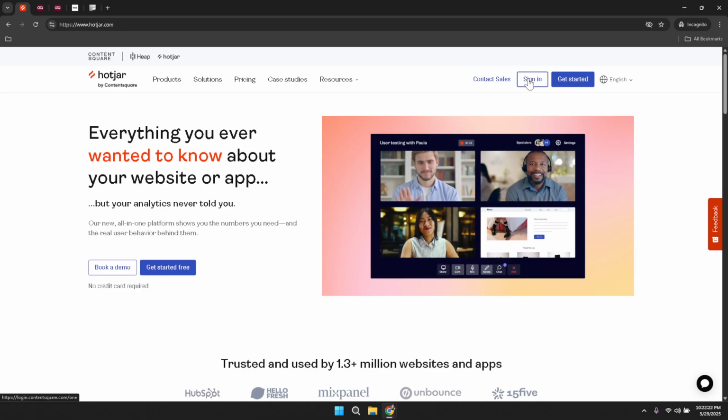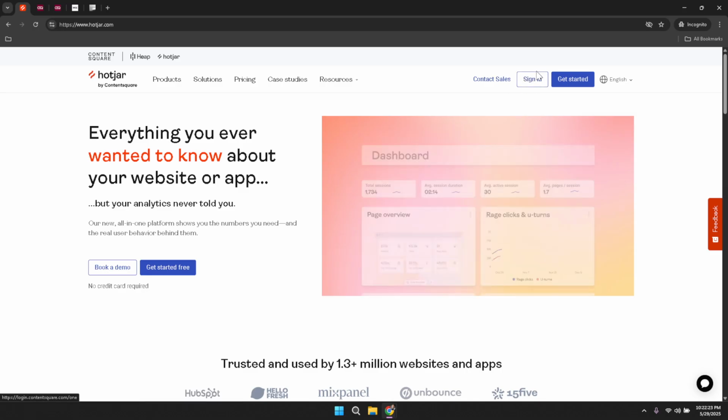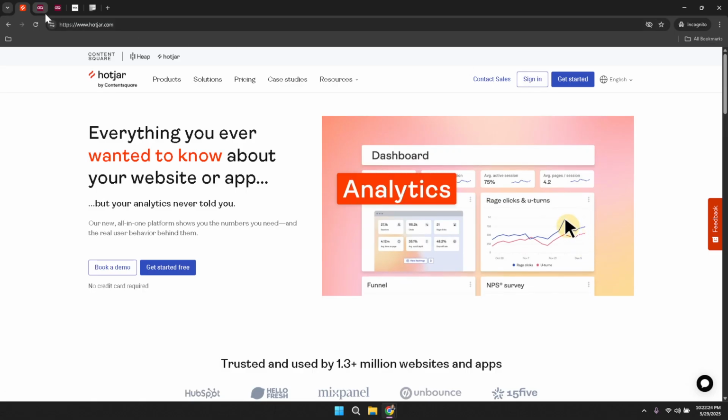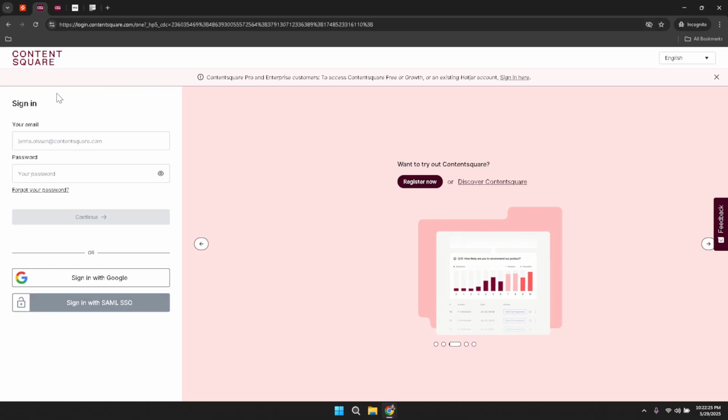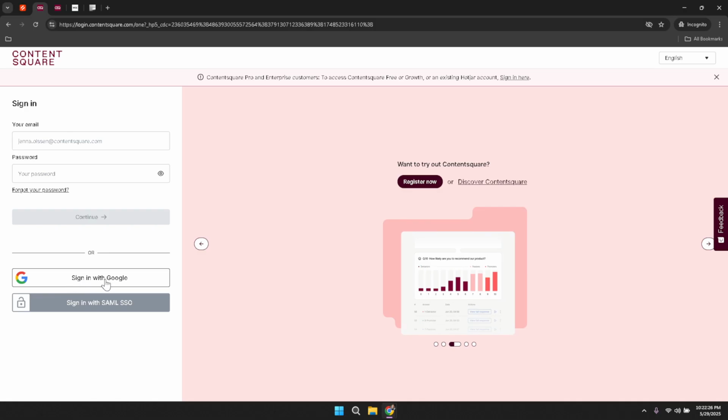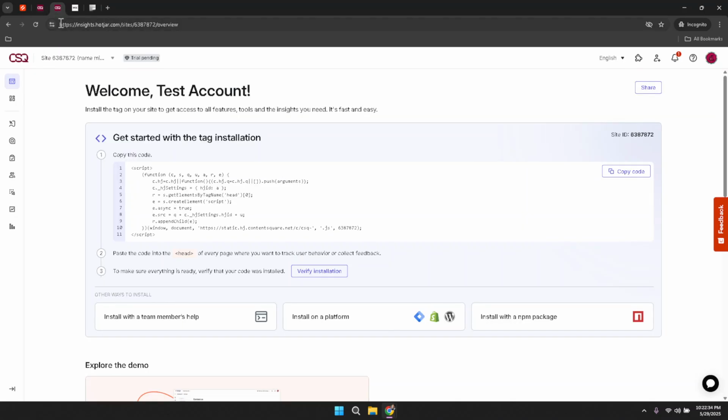Selecting this option will take you to a login interface that allows you to enter your account information. After clicking the sign in option, you will be given the opportunity to sign in with your Google account. This option simplifies the login process since it automatically populates your credentials if you have already connected your Google account to Hotjar. Choose the account you wish to use for accessing your Hotjar dashboard. By signing in with Google, you ensure that your login process remains secure and efficient.